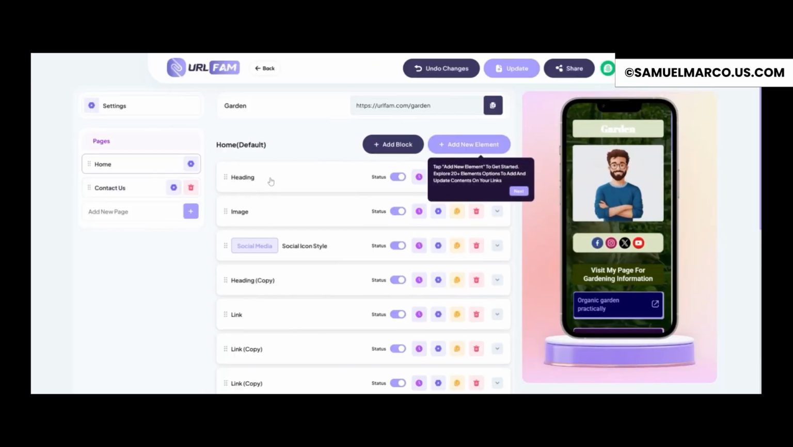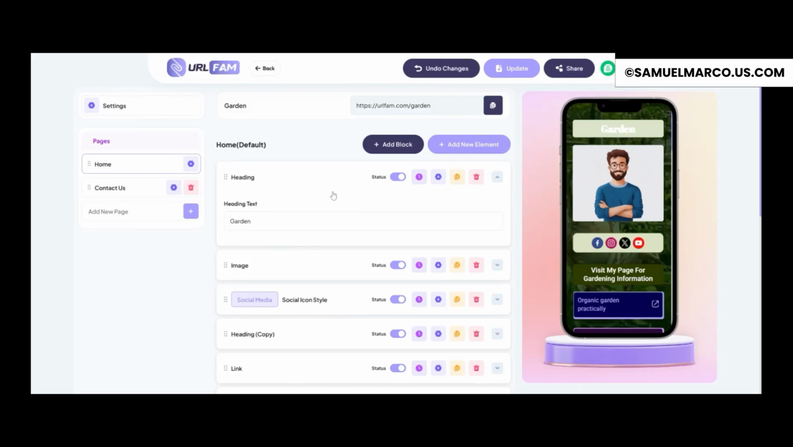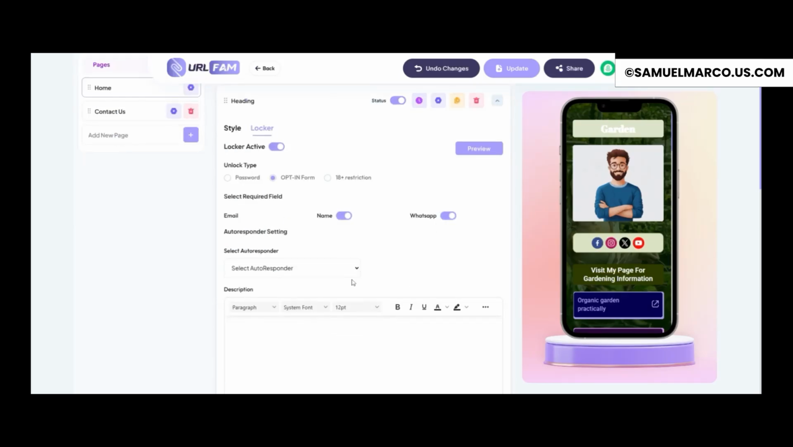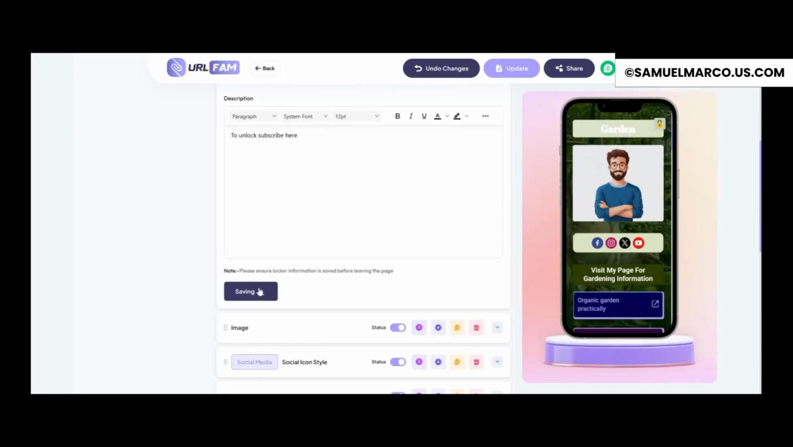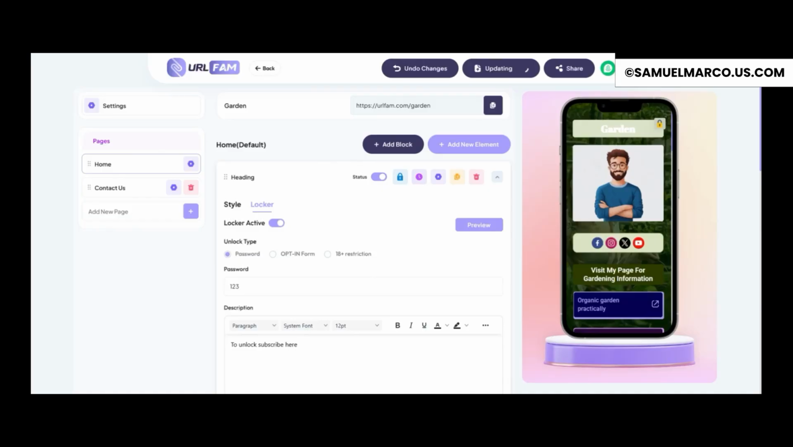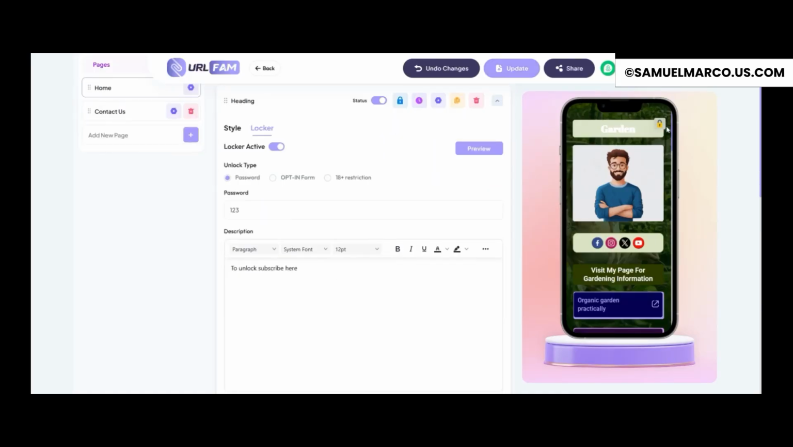Let's get started. Go to My Links, select your link, and choose the element where you want to add the locker. For example, let's take this heading. Click on Custom Settings, then choose the locker option and activate it. There are 3 unlock types available. Password unlock. Simply set a password, click Save, then Update.